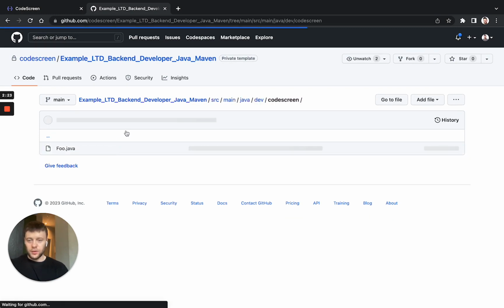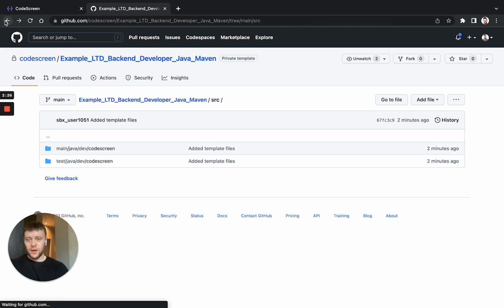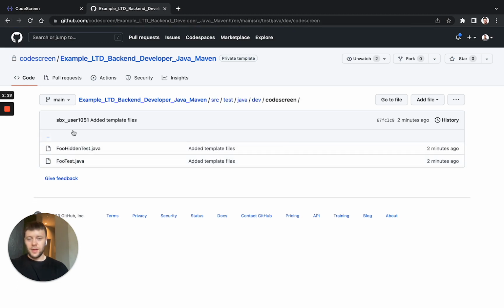And if I click into the source, we have just a little template set up. So there is a Foo class in here, and then in the test folder there are two tests, FooTest and FooHiddenTest.